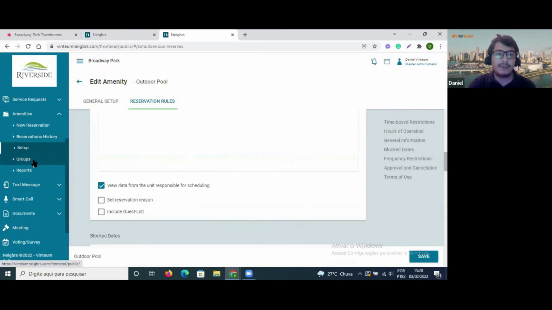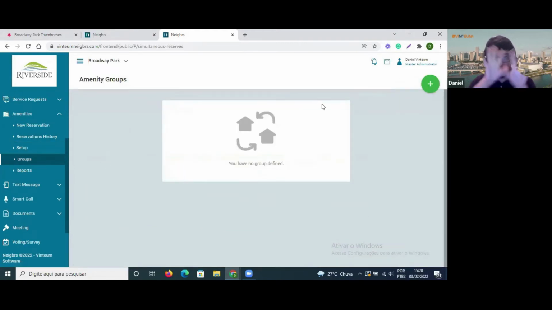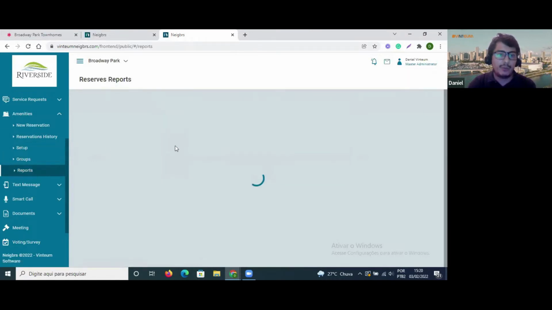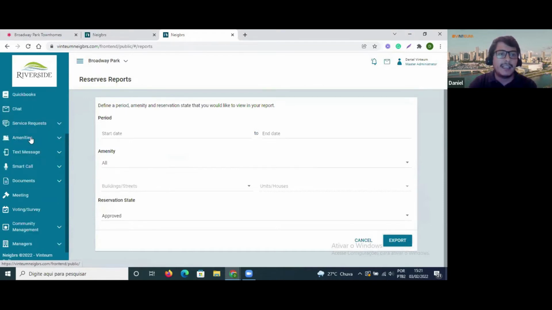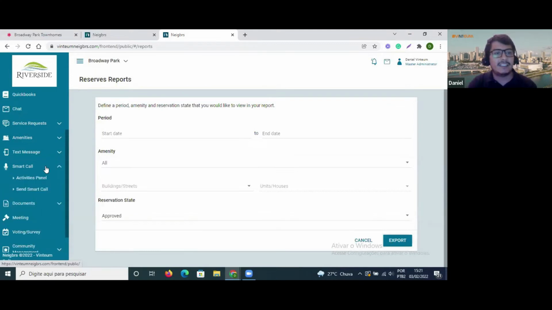After that, we have groups, in case you would like to create a group of amenities with the same reservation settings and rules. In one go, you can have that right here. And on reports, you'll be able to export in PDF format the reservations by period, amenity, or state of the reservation to help you with board members, board meetings, and if something got broken in between. That is with amenities.